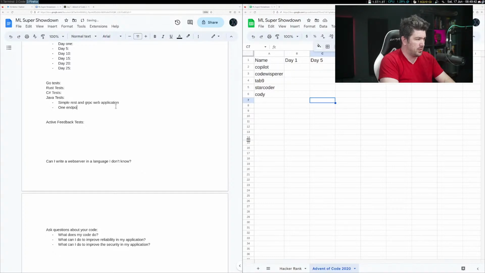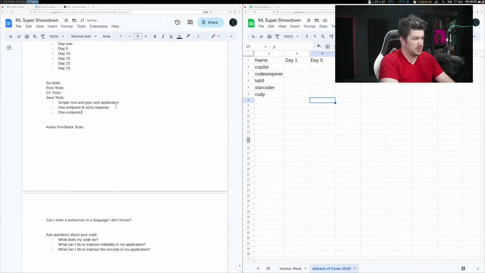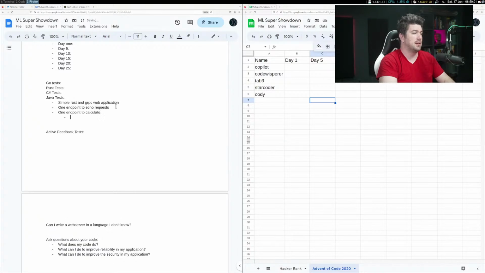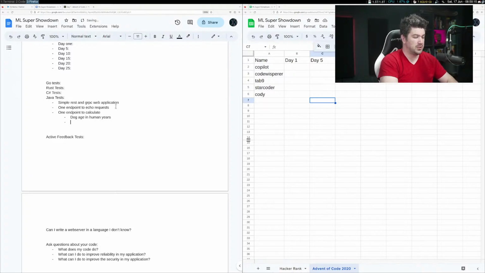One endpoint to echo requests. One endpoint to calculate. We should do an easy math problem and then a hard math problem. So one endpoint to calculate dog age in human years. One to calculate the acceleration.